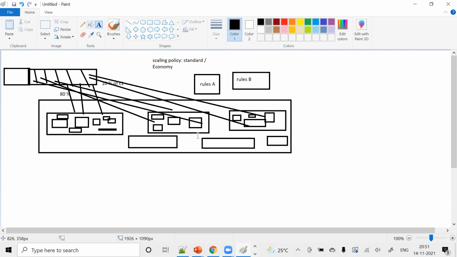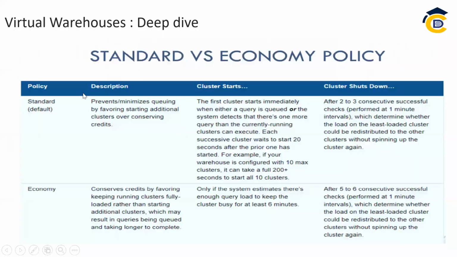So the thumb rule is that all the clusters, whether it is the first, second, third, fourth, however many clusters there are in the warehouse, whichever cluster it is, they will only get started if Snowflake estimates that the query load which has come can keep my cluster busy for the next 6 minutes. See, that is what it says. Only if the system estimates there's enough query load to keep the cluster busy for at least 6 minutes.